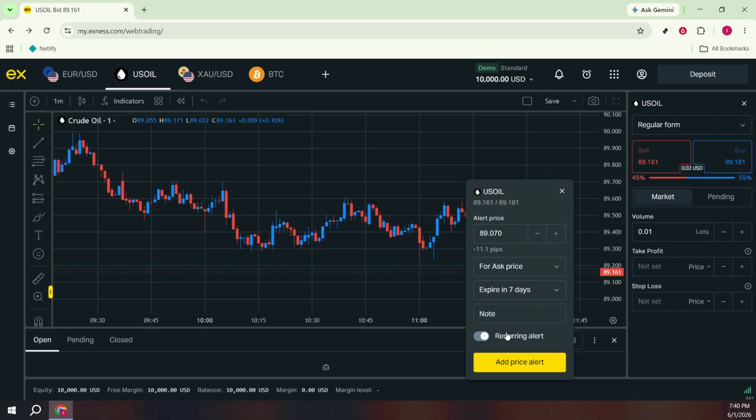Decide if you want a recurring alert. A one-time alert will notify you once and then turn off. Recurring alerts will notify you each time price hits or crosses your level, which is useful in choppy or ranging conditions. Finally, click Add Price Alert to save it.